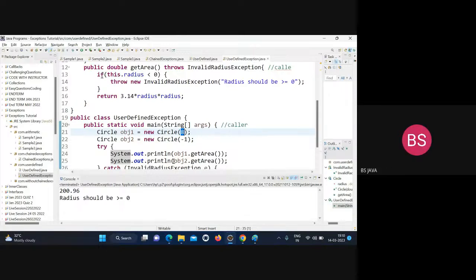Minus 1, right? Now you tell me, this radius is less than 0: is it true or false? True. So here we are explicitly throwing. We are telling it, okay, I created one exception, please raise it.